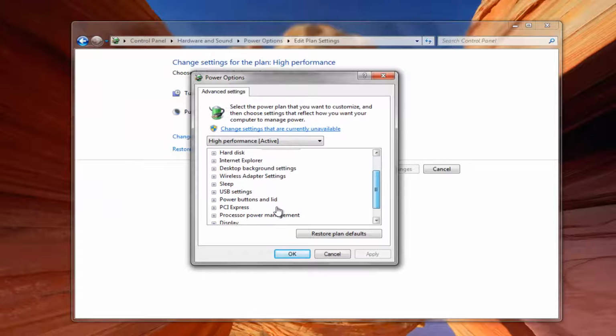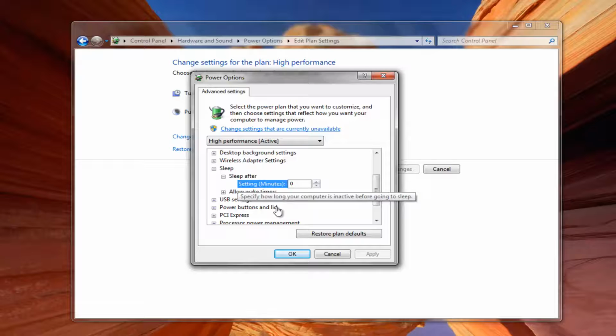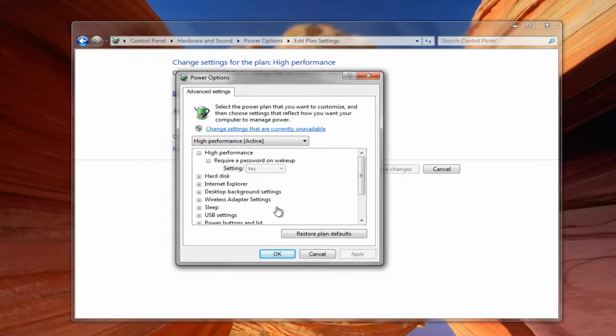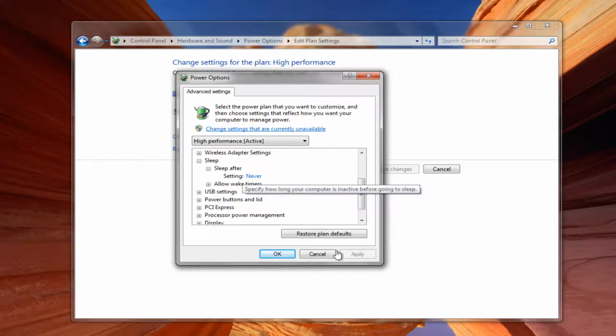And now this time you want to go down to where it says sleep, expand that one, sleep after, put a little plus sign next to it. Now there might be a time listed in here. You want to set it to 0. And then once you set it to 0, it'll say never. So go back in here. Once you've done that, it should say never. And now there might also be a hibernate after option or hibernate. You want to select that to never or turn that off as well if you have that ability.